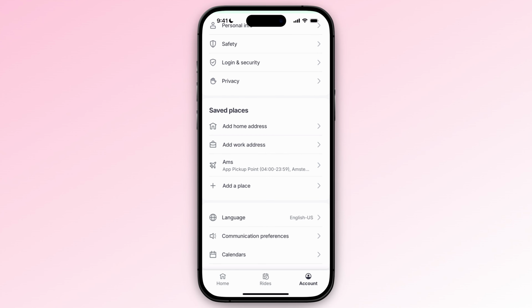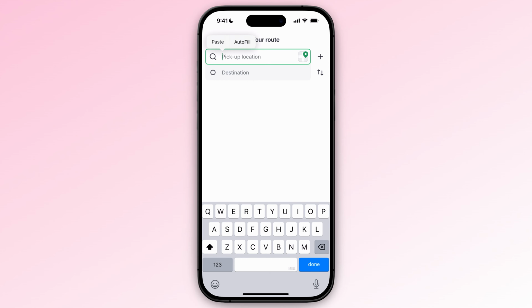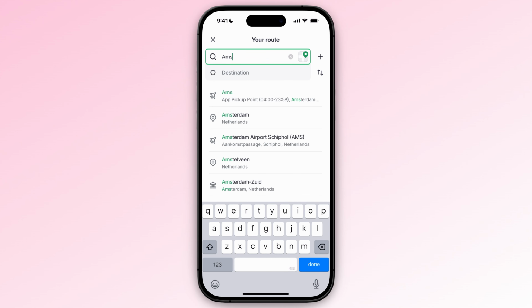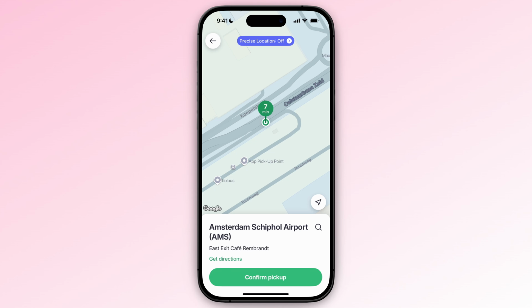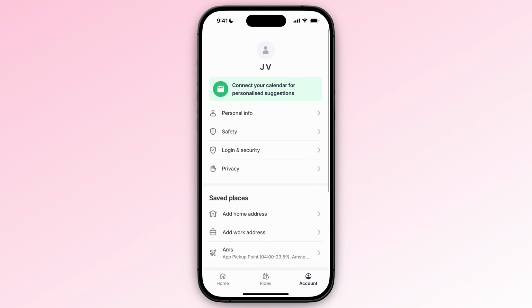So when we go to Home right now, you can just click on pickup location or destination, it doesn't matter, and then type in the place that you just created, and that is this one. And then you can just easily keep selecting this place, and this is a way to change your region really well.